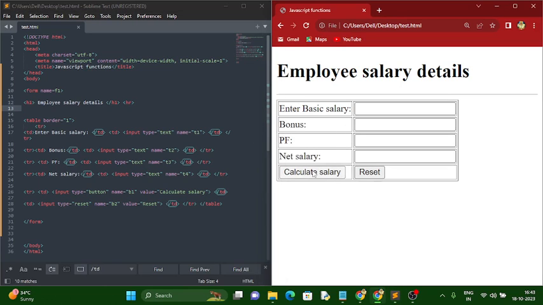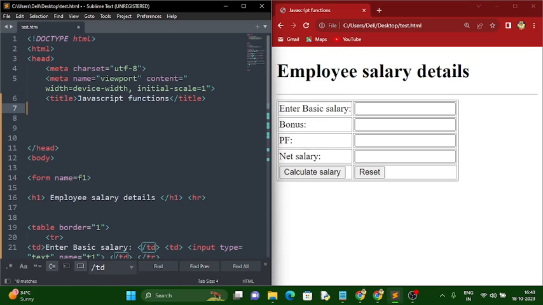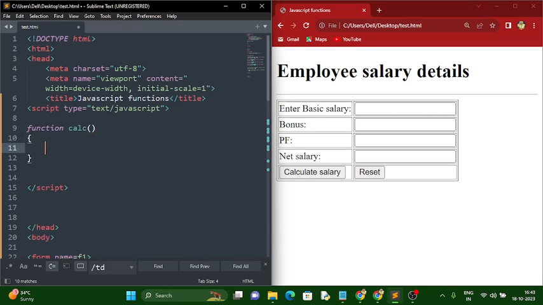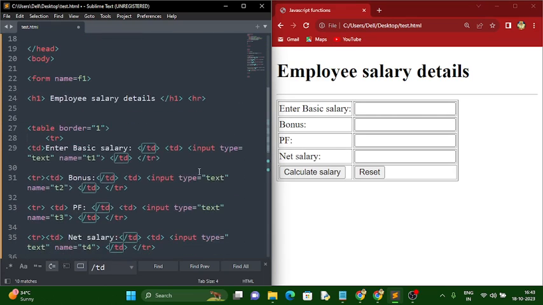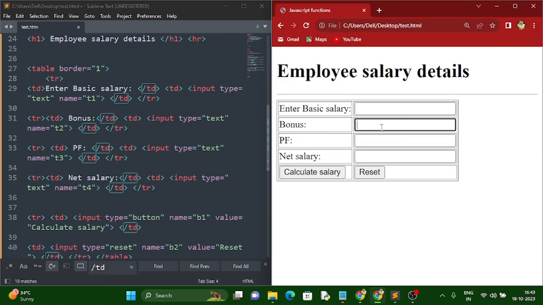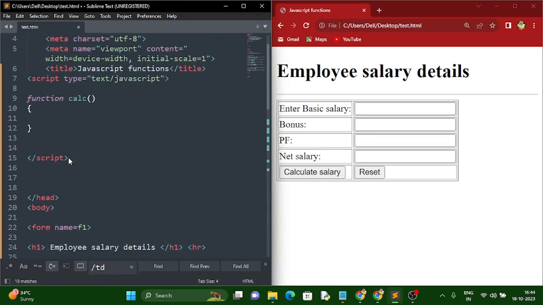Now the functionality part. You need to enter only the employee basic salary, but the remaining fields should be calculated automatically. So we'll go to the script part. Inside the head we'll start the script tag. Then we'll take a function called, say, calculate or calc. I have named the text boxes t1, t2, t3, t4, right? First we'll calculate the bonus. Where is the bonus? Text box number 2, that is t2, right? So first we'll calculate here.